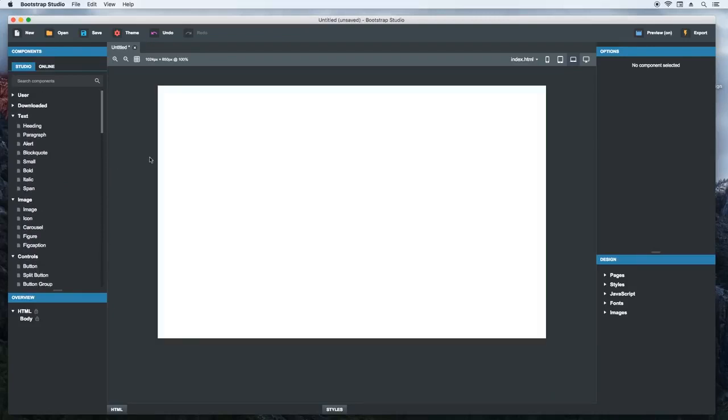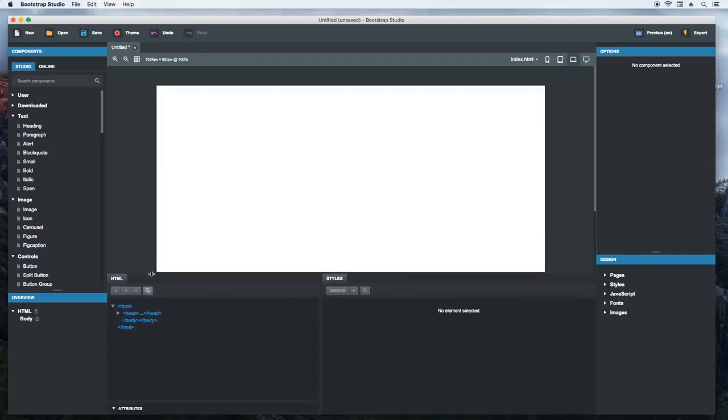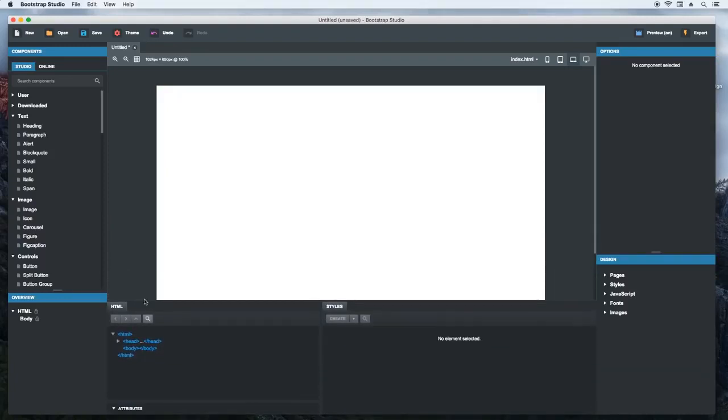This right here is your page. It is blank at the moment. And here is the generated HTML of the page. To the left is the Overview panel, which shows all the components that have been added.